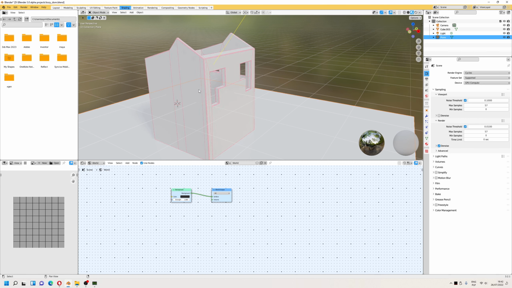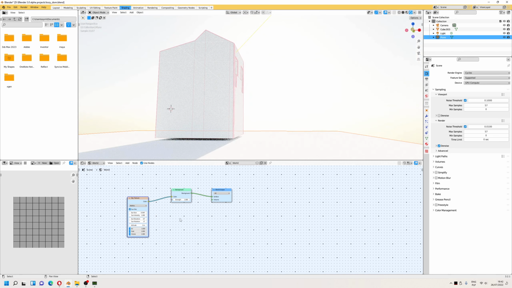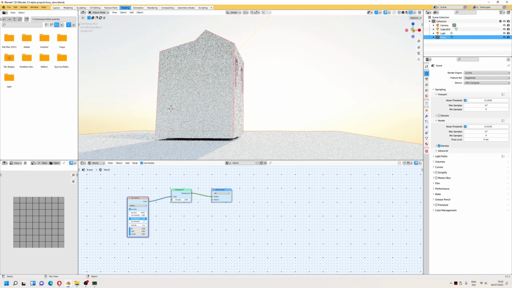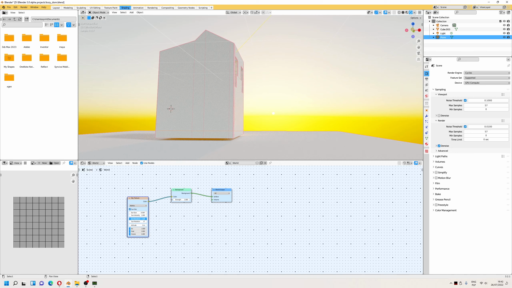Okay, geometry. I can show you, but you have to switch from object to world. We add the texture, sky texture. We connect input to color. Then I will show you. Sky elevation is located here. Sun size.